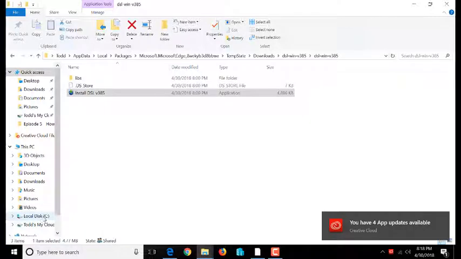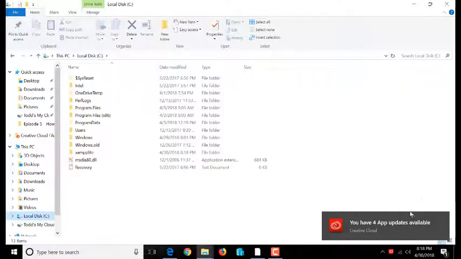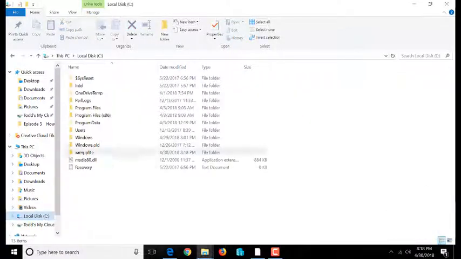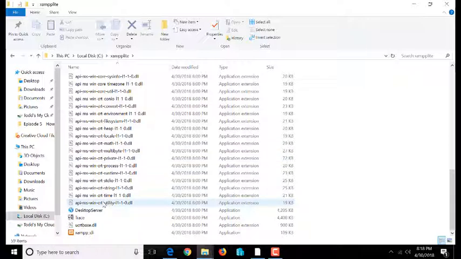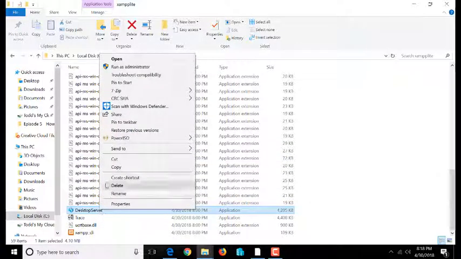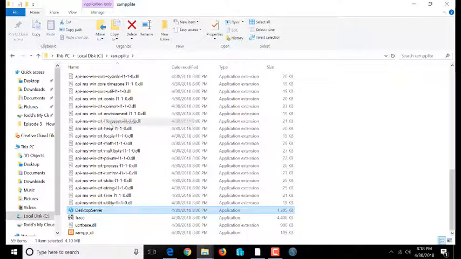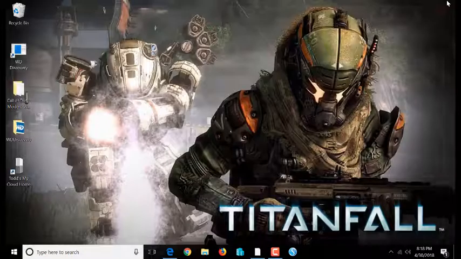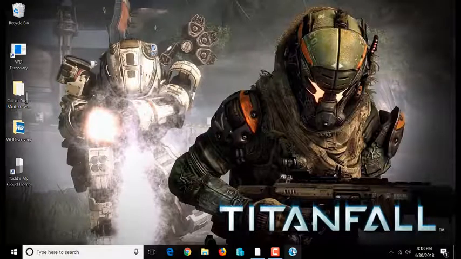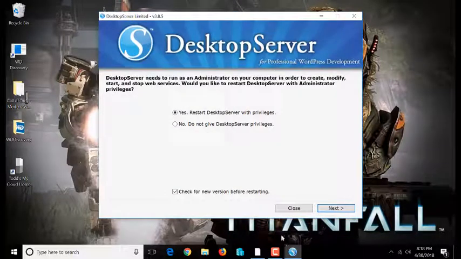Now you want to go to your C drive or your root drive and search for the folder Zamplight, and within that folder you'll see the icon for desktop server. Pin it to your taskbar, make it easier to find, get started. Clear your desktop so that you have someplace to work, and double click on the icon.